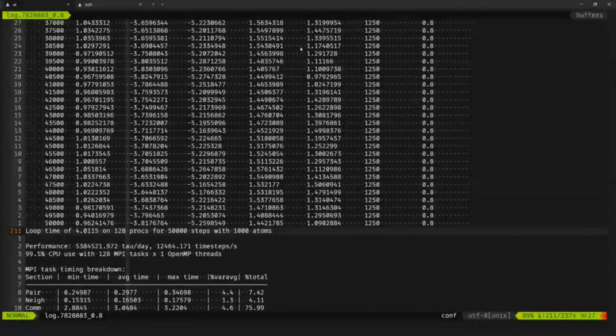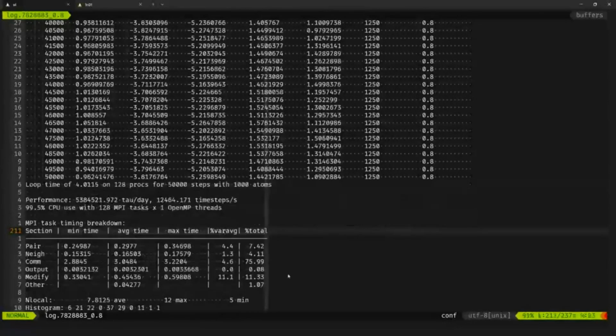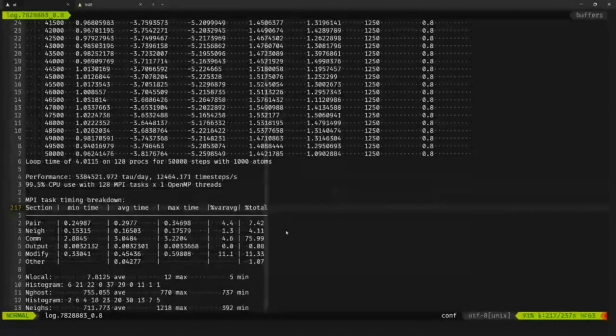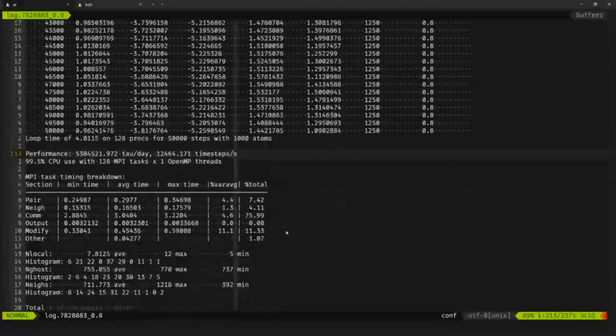And then a very important bit if you're doing benchmarking or if you're setting up a new system will be this table below. So from the performance line, you can get an idea of how long you'll need to run your simulation if you want, say, 1,000,000 time steps. So you know that doing 12,000 time steps per second, it's easy to get how long it would take to do 1,000,000 or 100,000,000 or whatever, or however many you need.